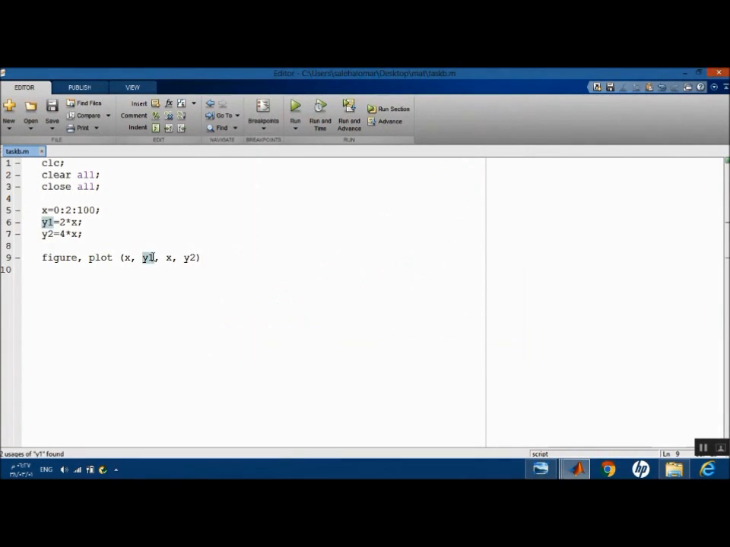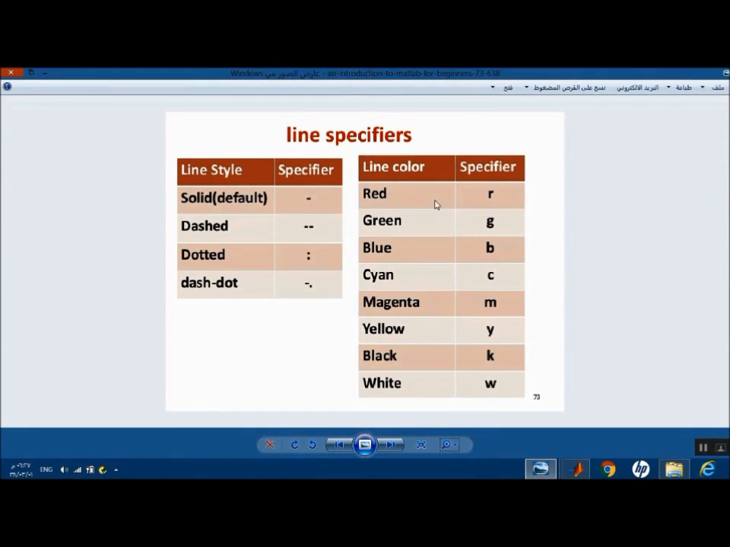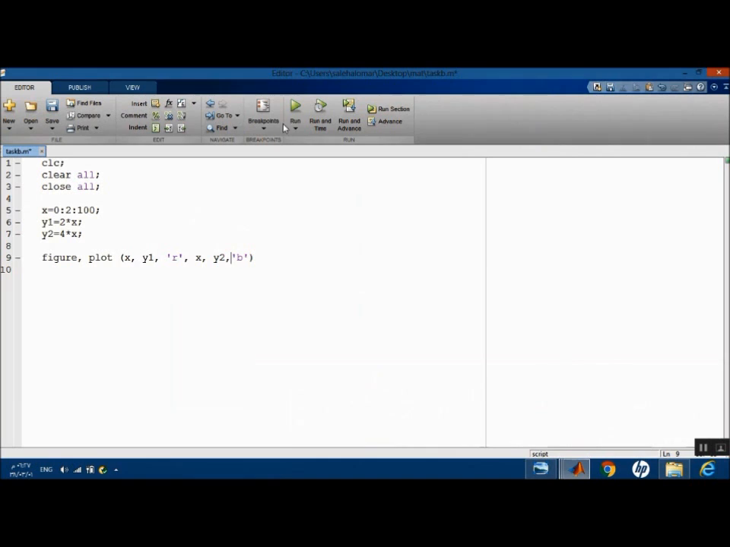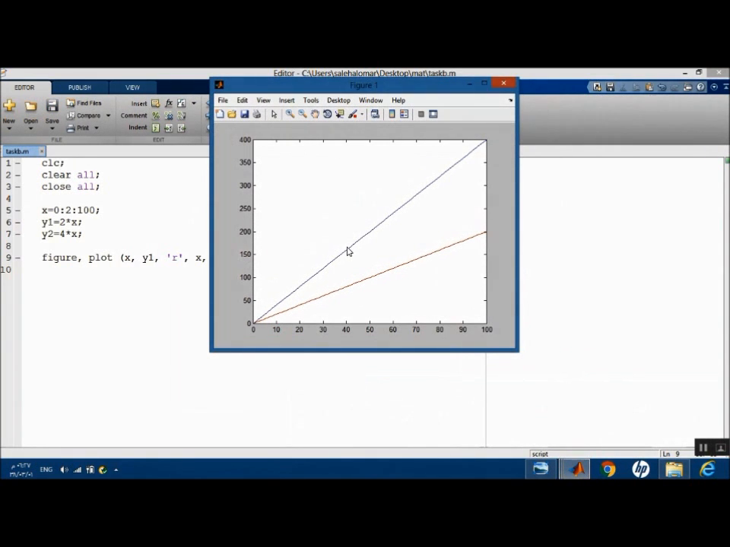I can also change the color by using this command, r for red, b for blue, and I have the picture here. As you see here we have r for red, green, all the colors with the shortcut. Back to the editor, run the program. Now we have y1 with red, y2 with blue.